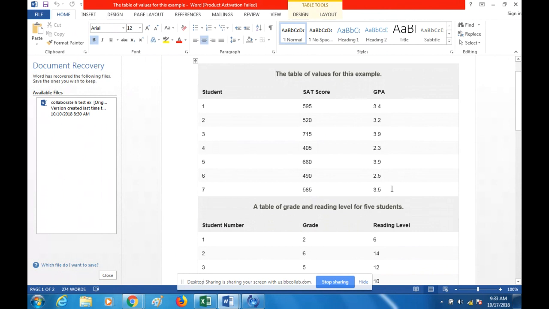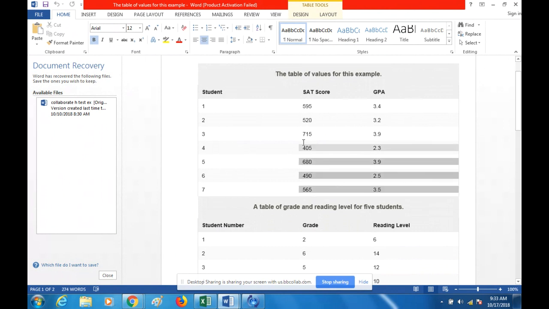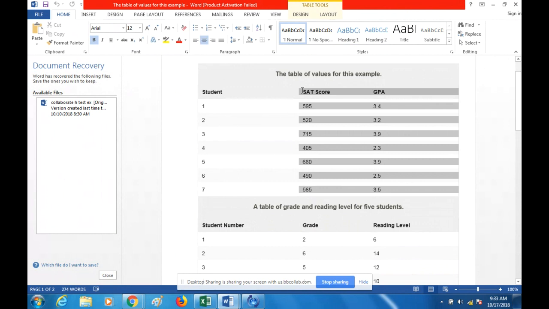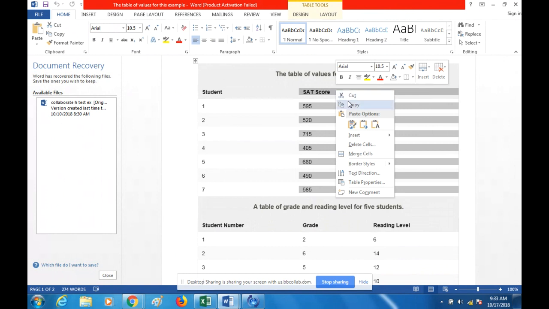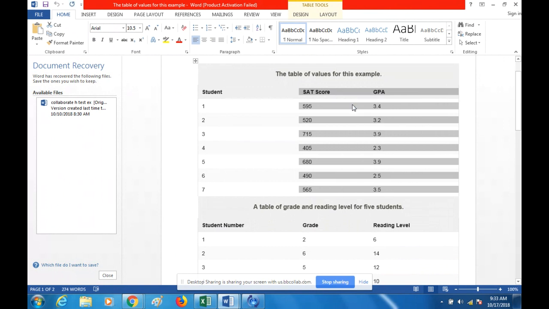So we want to find out if there's a correlation between SAT scores and your GPA. And this is only for 7 students. But what I'm going to do is copy this table. I just copied those 2 columns because that's what I want to compare. So I press copy. Okay, I'm going to carry it over to Excel.